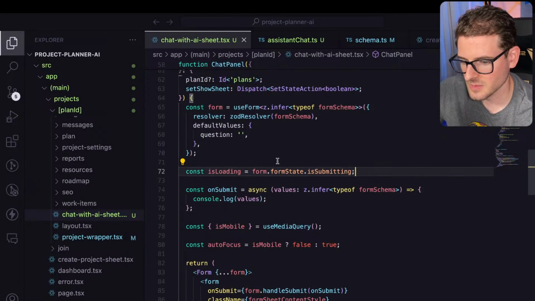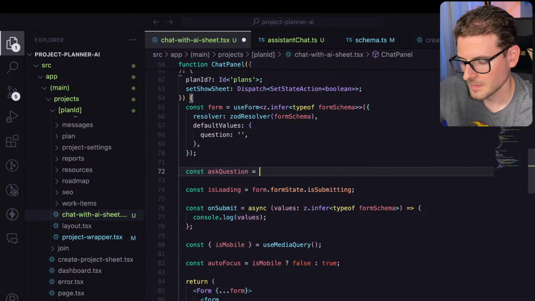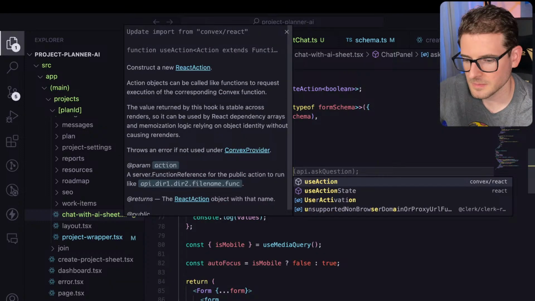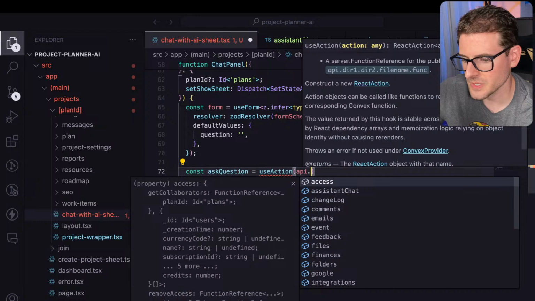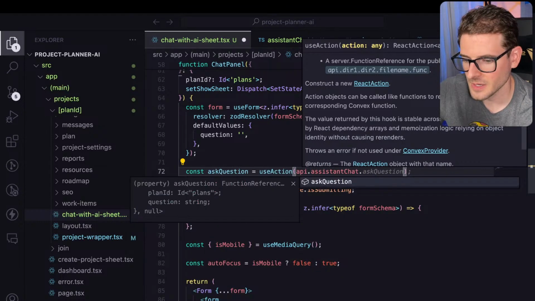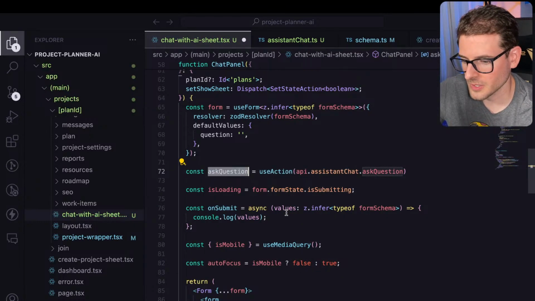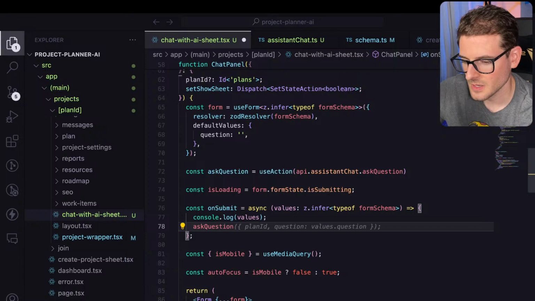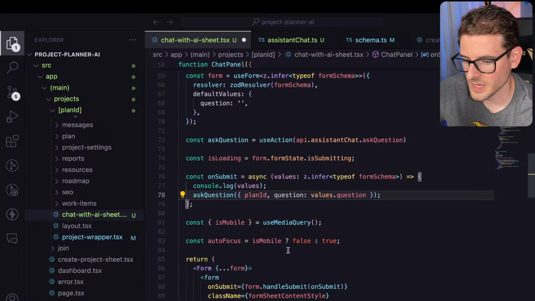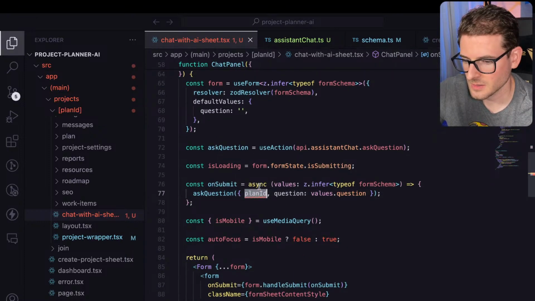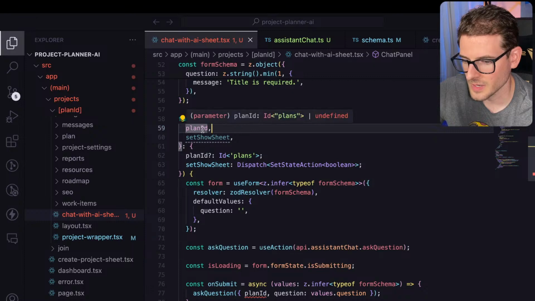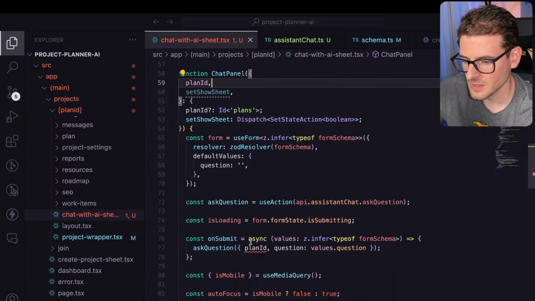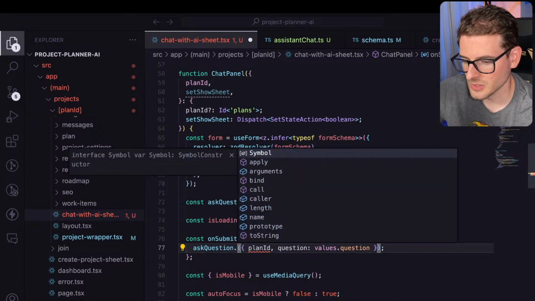So here, when I submit the form, I'm going to say use action. API will say assistant chat dot ask question. Here we go. And we're going to go ahead and just invoke this and pass it the plan ID in the question. I don't have the plan ID. Why not? Plans of ID. I think it's ask question.